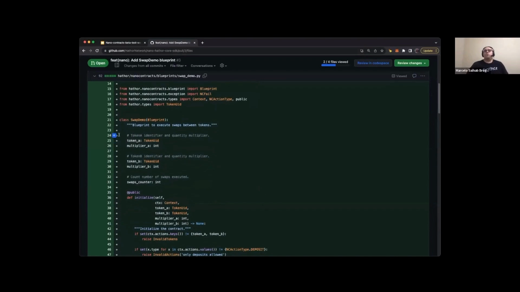All your attributes must be declared at the top of your blueprint. So here we have 5 attributes. Token A, which is the ID of a token, because we're going to do a swap, so we're going to accept only token A and token B. Token B is the other one in the swap. A multiplier for A, a multiplier for B. That's a way of doing the ratio. It's not important here. We can do 1A for 2 Bs, 1A for 3 Bs, or 1A for 1B. It's fixed. It's a simple example.